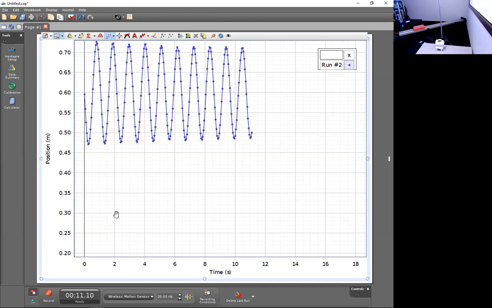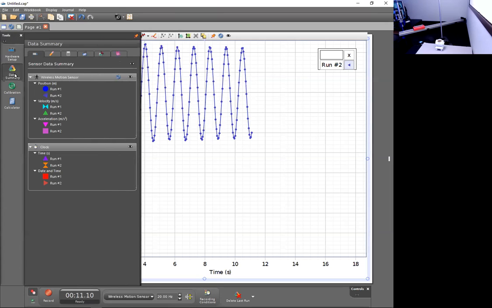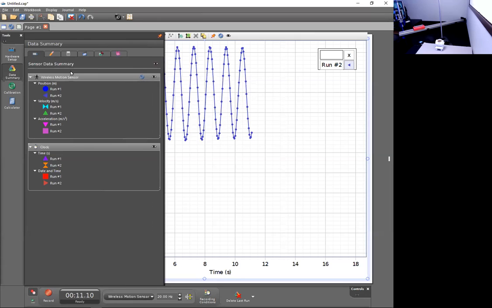And I want to assure you that run number 1 still exists in our file. One way I can confirm that is to go where the data and measurements in the file live, no matter whether or not they're being displayed. And that's back in our tools palette, the data summary panel. So I'll click on data summary. And here you can see in the sensor data summary tab that I have my wireless motion sensor offering actually 3 measurements: position, which I've looked at, and it also recorded other measurements from the sensor, velocity and acceleration, which are actually derived from position. But even though I wasn't looking at those measurements, it recorded runs 1 and 2 for all of those.